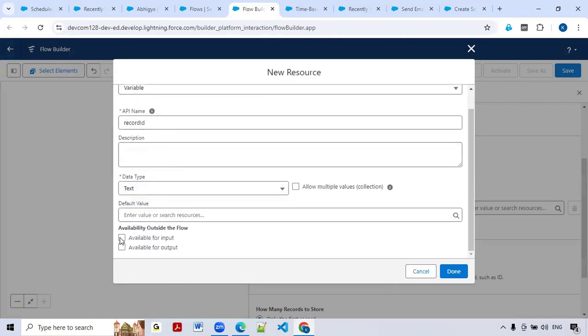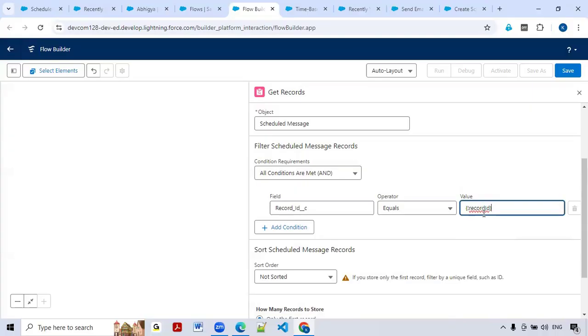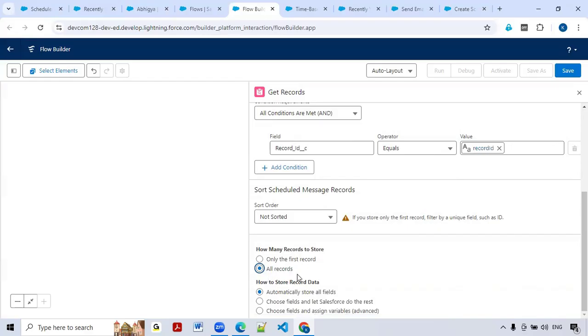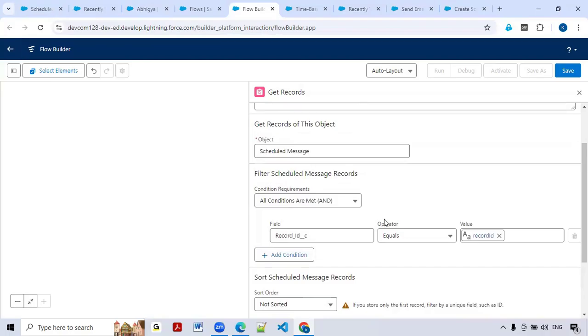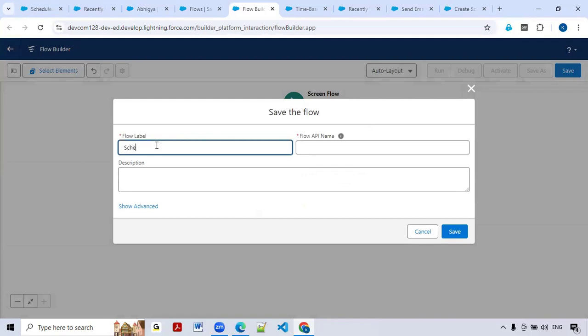Let's make it available for input. Record ID, so click on that, the current page record ID. It is automatically held here. Based on that, we are getting all the contact-related records, so here we select all records. Now it returns all the scheduled message records with respect to the contact. Let me save up to here first. Scheduled message records for related list. Click on Save.